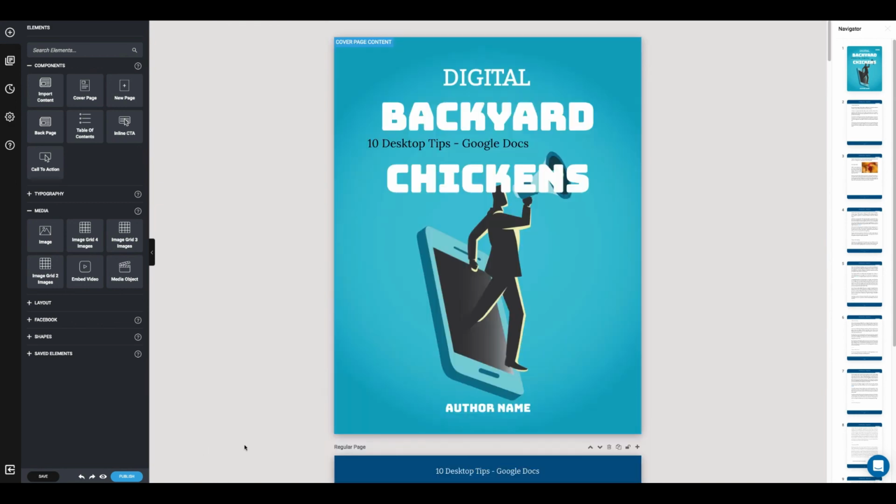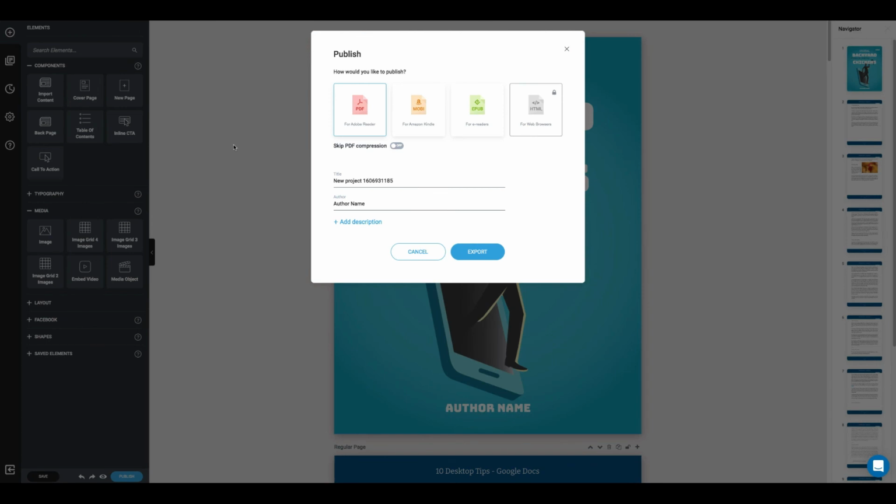So once you're done with all that and you like it, you can just click publish, and it's going to give you the option to do a PDF for Amazon Kindle, e-readers, web browsers, lots of different things, and then you just click export.